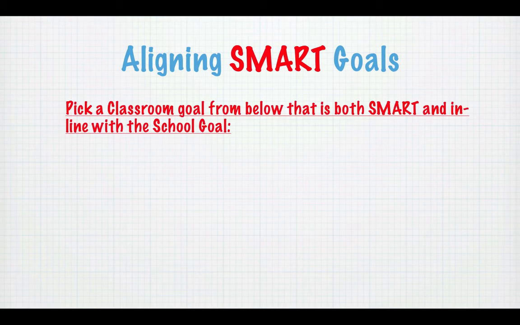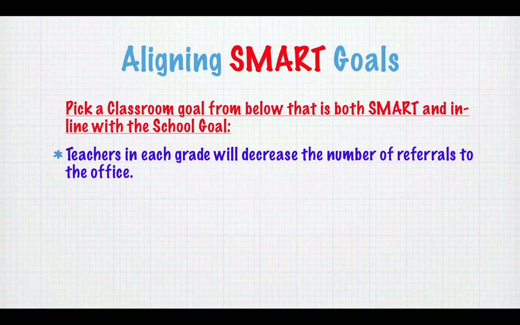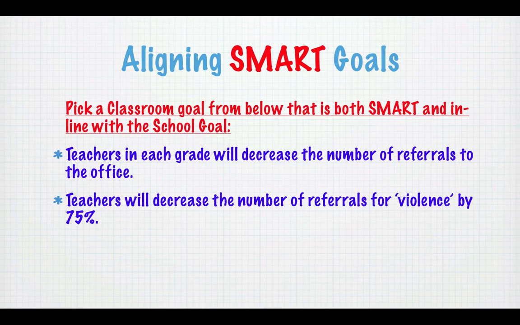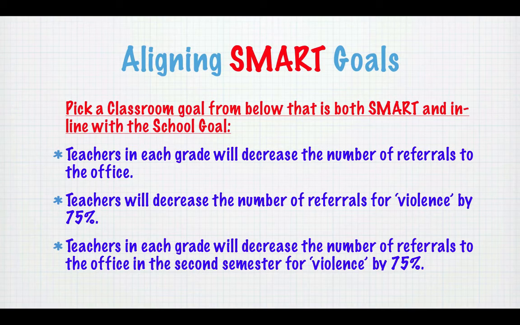Next, let's pick a classroom goal from below that is both SMART and in line with the school goal that we just created. Which of the 3 following goals do you believe is SMART and in line with the school goal? Teachers in each grade will decrease the number of referrals to the office. Teachers will decrease the number of referrals for violence by 75%. And last, teachers in each grade will decrease the number of referrals to the office in the second semester for violence by 75%. Which goal do you believe is SMART and in line with the school goal?